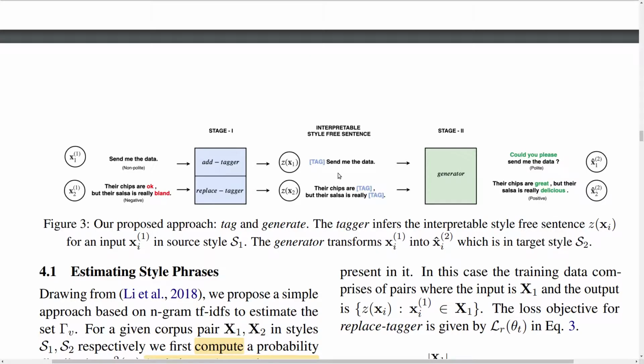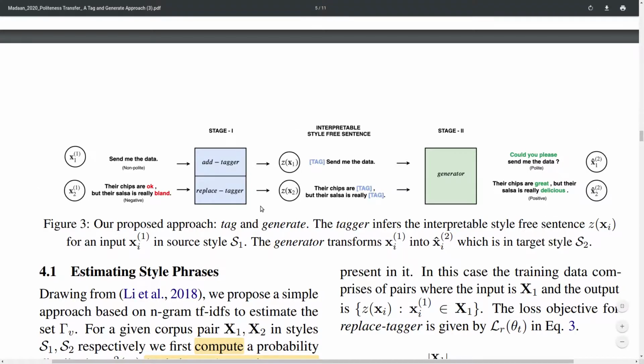And so this is done like so, and then you have a second sequence-to-sequence model, which is the generator, which takes this tag sequence, which is kind of neutral in a way, and kind of represents the main meaning of the sentence without any particular stylistic leaning. And then you generate the sentence in the target style by replacing the tag tokens with one or more words which make the style correct. So, could you please send me the data? And this also works with other style transfer tasks, like transferring from negative to positive in the example below here. So from the input, "their chips are okay, but their salsa is really bland", to "their chips are great, but their salsa is really delicious."